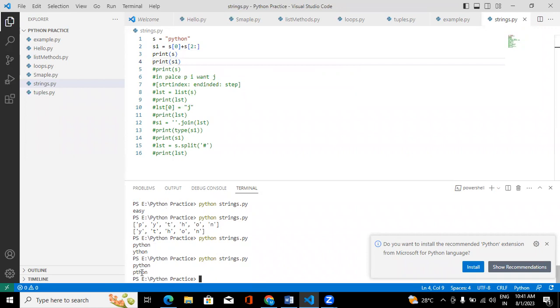See, Y got deleted. With slicing also you can delete the elements. With slicing also you can update. Now instead of Y I want Z, I want to update. How can we do it? You just need to concatenate like this. I already told you, we use plus to do concatenation.